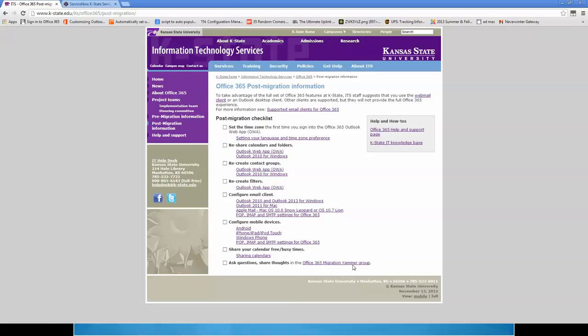Also here is the K-State IT knowledge base, and we also have down here the migration Yammer group. This is the group where you can post questions and look at people's answers. It's a community response to get the correct answer out there, and articles can be created for that. We recommend going there to look for questions. If you haven't asked them already, post them there. We try to get back to you as soon as we can.